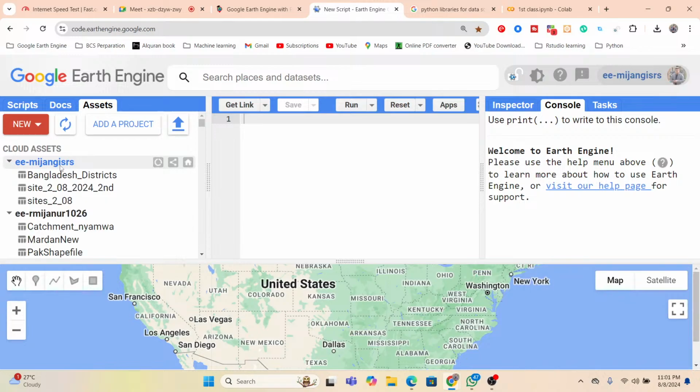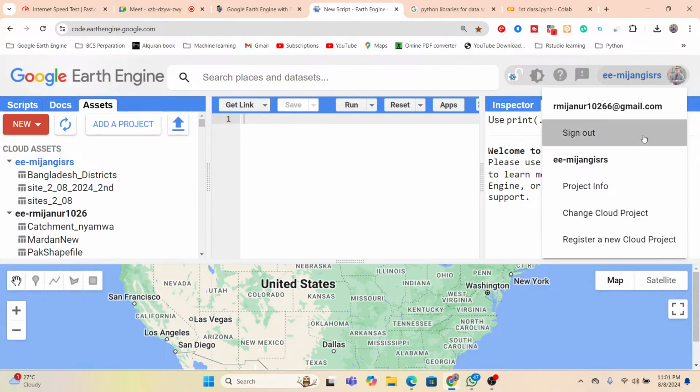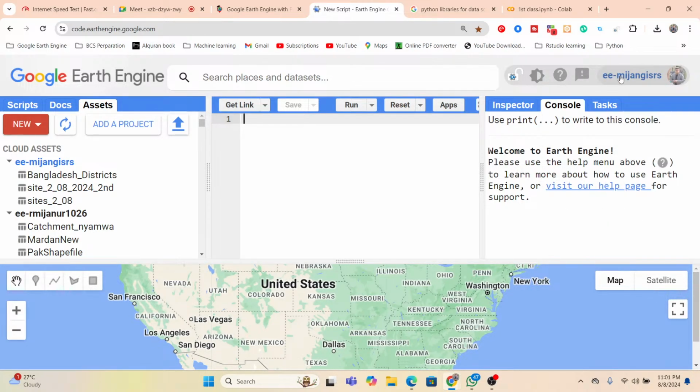Now this cloud project I want to connect with my Python notebook. If you don't have a cloud project, you can create it very easily. Just click Register a new cloud project, put in all the information, and you can easily make the cloud project. Here I already made my cloud project, ee.mijan GIS RS.